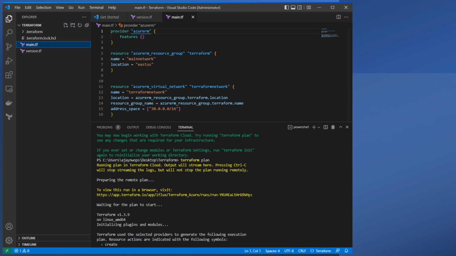Now in main.tf, I have to give my script. My provider is going to be AzureRM, Azure Resource Manager. And this is the resource group I'm going to create, which is going to be ECUS. Then I'm going to create a virtual network with this address. And now I need to do terraform init and terraform apply.